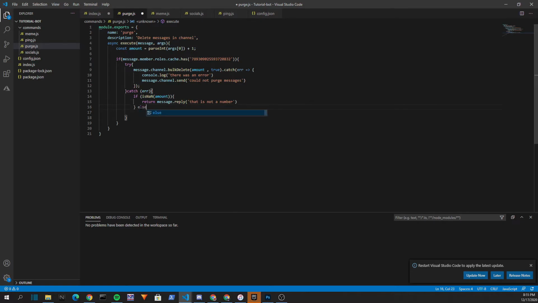we're going to say else if, and then here we're going to say amount, and then it's going to be less than 2, or if the amount is greater than 100. So it's saying if the amount is 1, 0, negative, whatever, or if it's 101, 102, anything higher than that, it will say whatever we say.